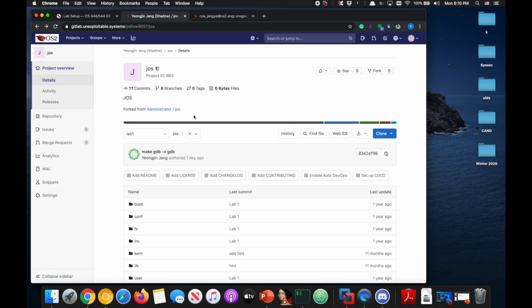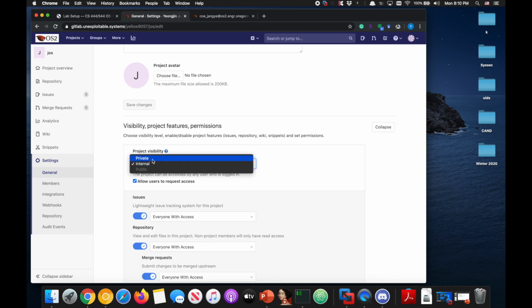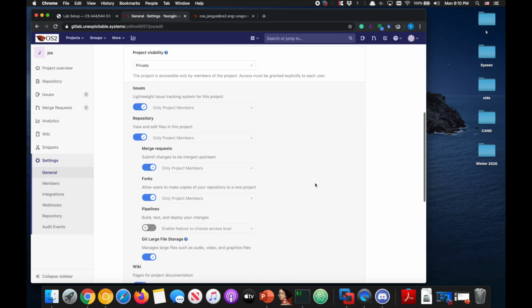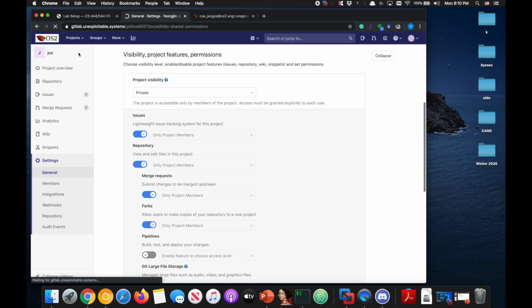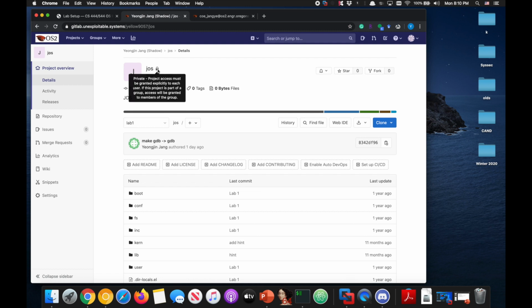Before moving to next, please change your repository permission from internal to private. The permission internal means that anyone on the server can read the repository. To make your repository hidden from other students, please go to the repository settings, Visibility and others, and then change the visibility from internal to private. After making changes, you will see that your repository is now a private repository.